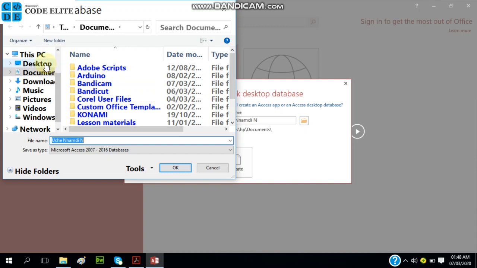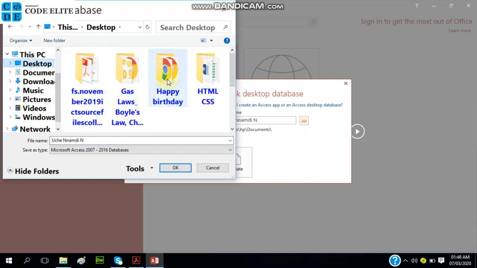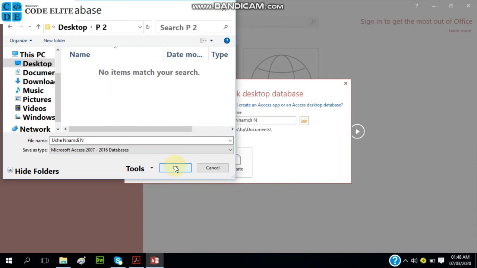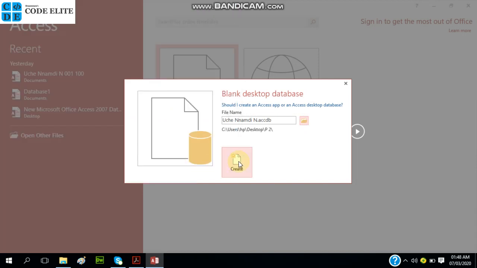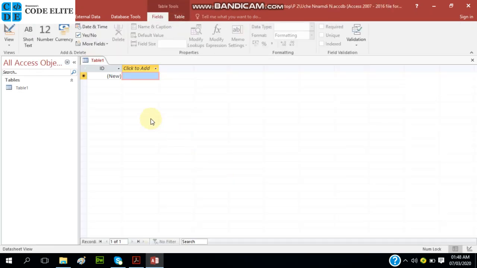Do I have a workspace here? I think I do. On the desktop, I think it's P2. So that is my workspace. Save to your workspace right there, and then you do create. So there we are.